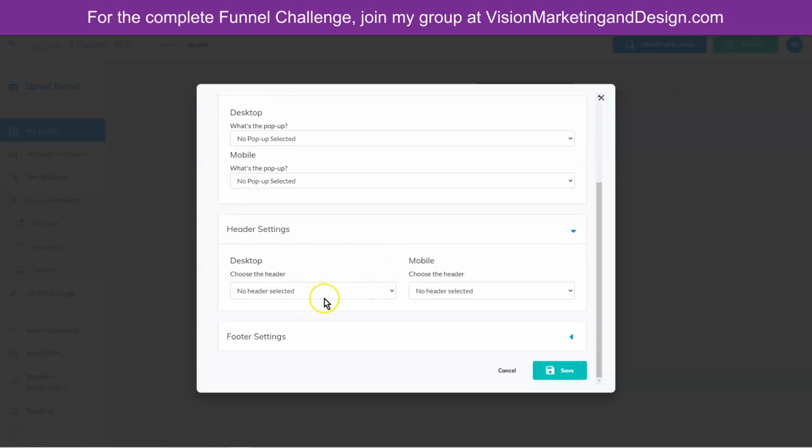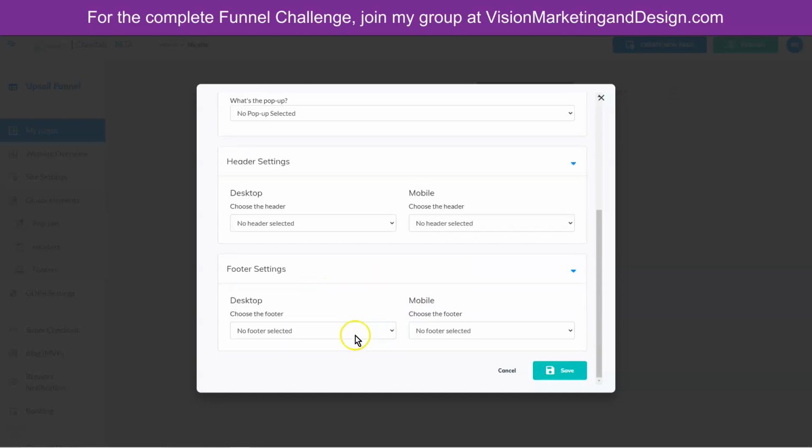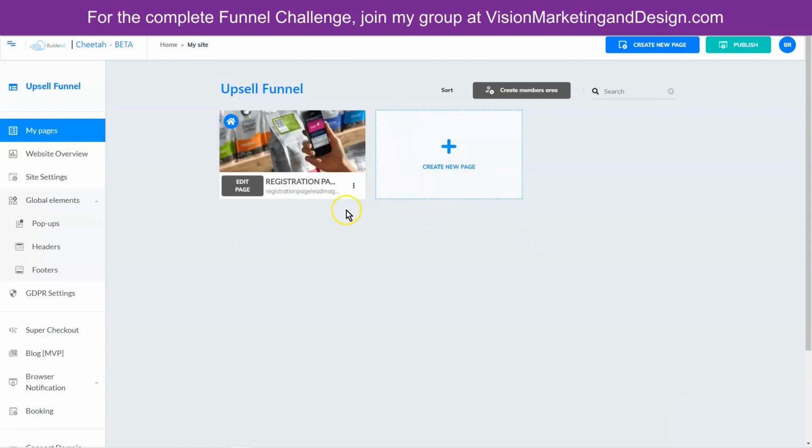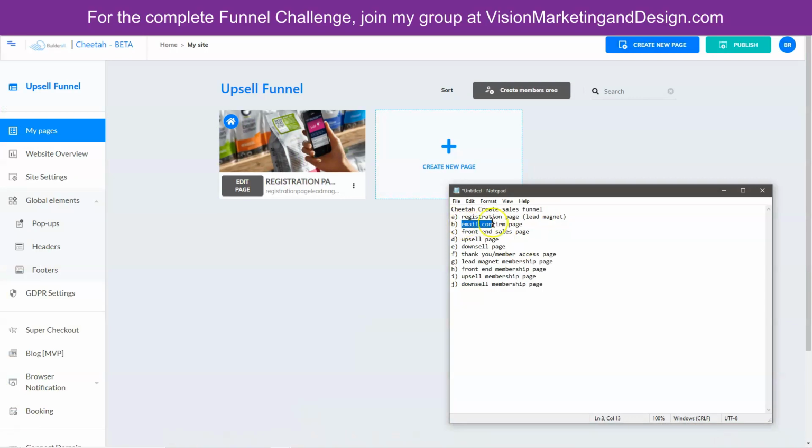Again, if we had any headers selected, it would show up here, but we could select which header we wanted for this specific page here, and the same with the footer. So let's go ahead and click save. And now we have our very first page in our funnel. So we need to create page number 2. So let's go to our list, and we need to create the email confirmation page.